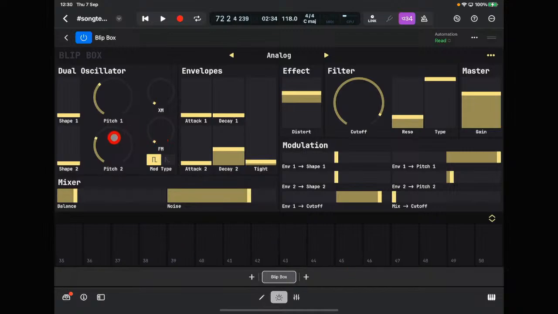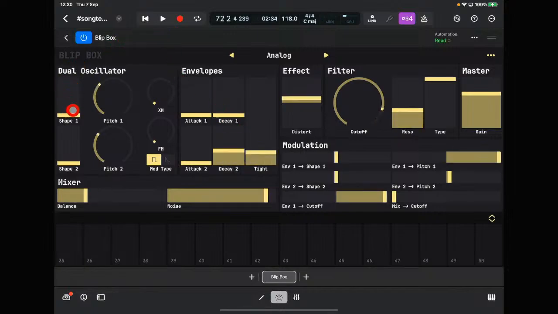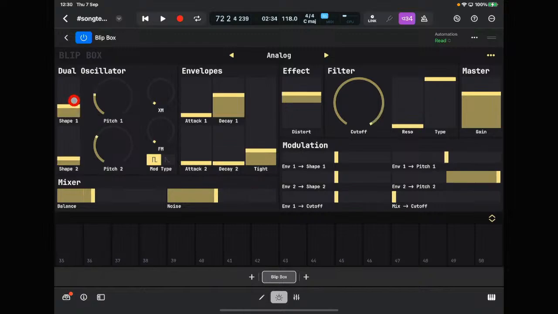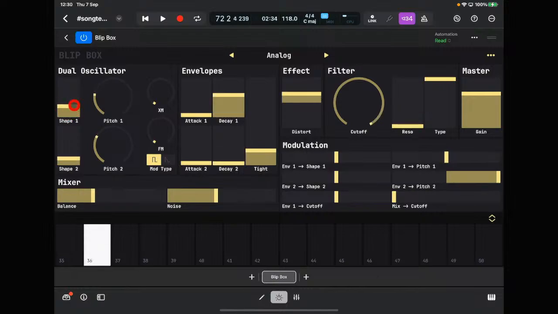Right, so Blipbox is a dual oscillator drum synth. I just use my TempoPad here so I can use my mouse with my other hand. There we go. Alright, so oscillator 1 is going to go from sine to square wave.